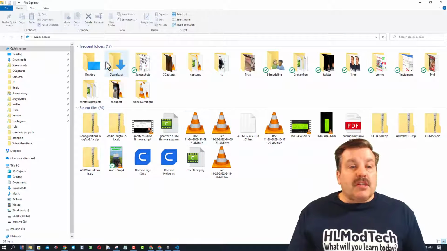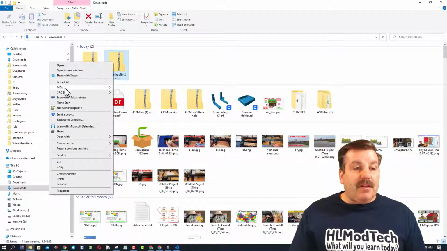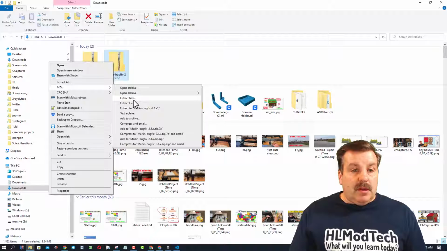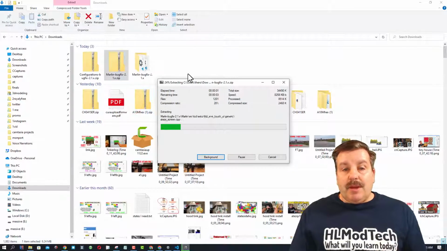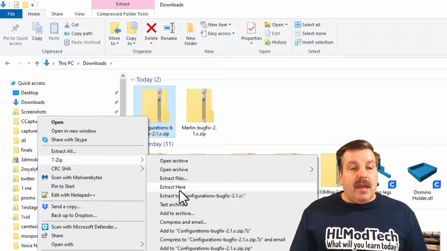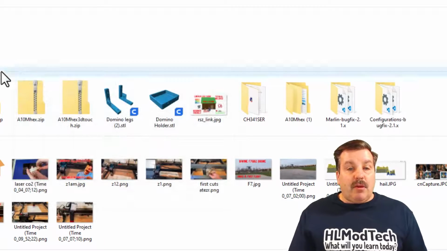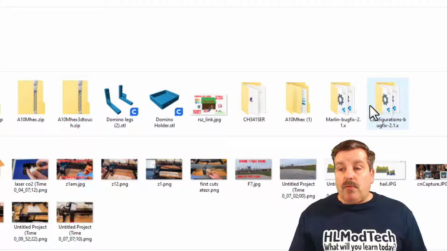I'll show you how to move the configuration so that you're ready to look at your firmware. I've launched Explorer, I'm in my downloads. Let's unzip bugfix. I'm going to just do Extract Here. So it makes that. And then I'm also going to right click, unzip, and extract the configurations here as well. It does make their own folders. You'll see those show up right out here.